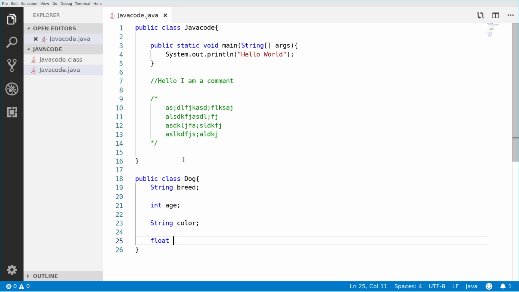Okay, so float weight, maybe in kilograms or pounds or whatever the case may be. So this is how we define a dog element. We also can define some behaviors of a dog.